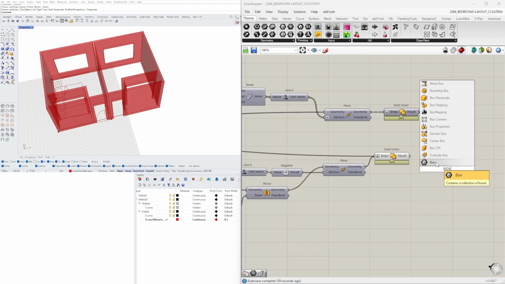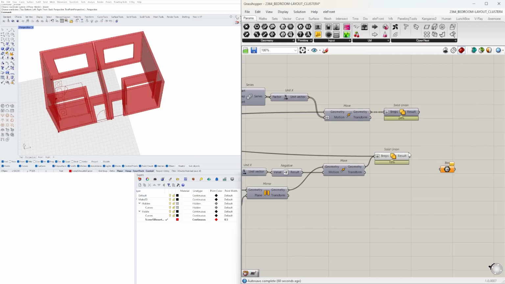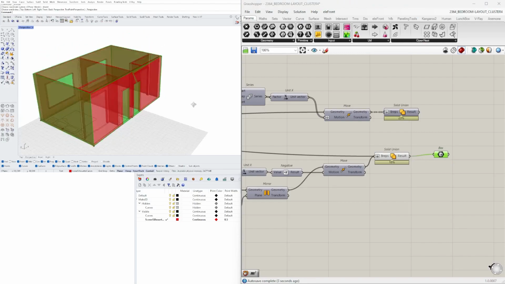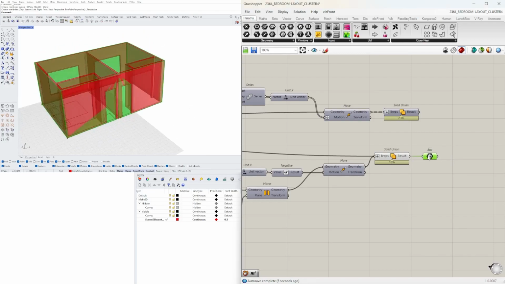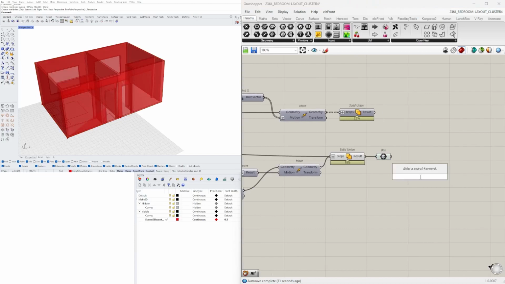Either bring in a box component or there is a bounding box component, and this one allows you to pick a specific plane to align with. For this one, we won't need that, so we'll use the box input. This creates a box around whatever geometry you have. So it's kind of like the bounding box command inside of Rhino. With this box, now we need to go to deconstruct brep.